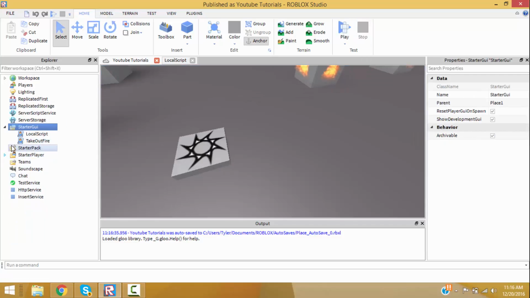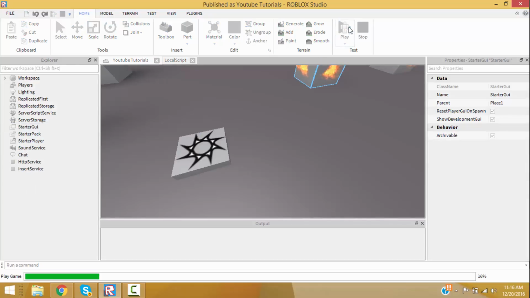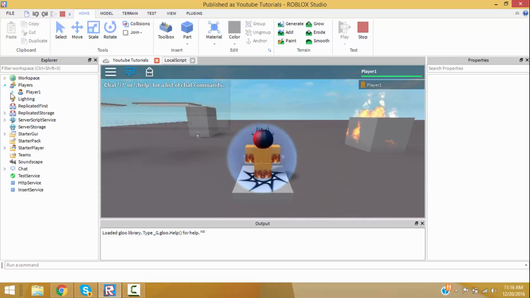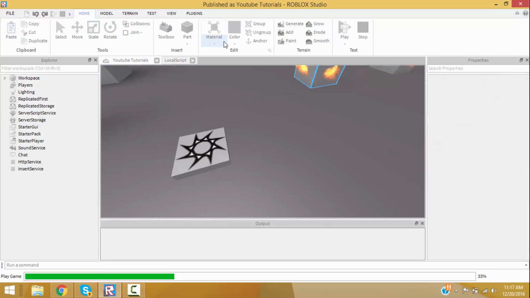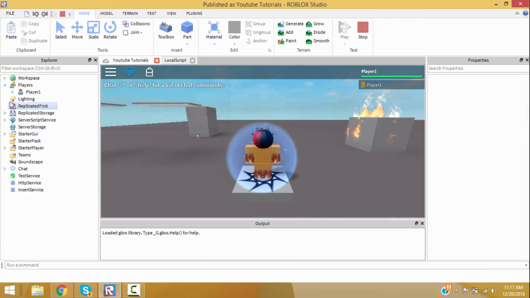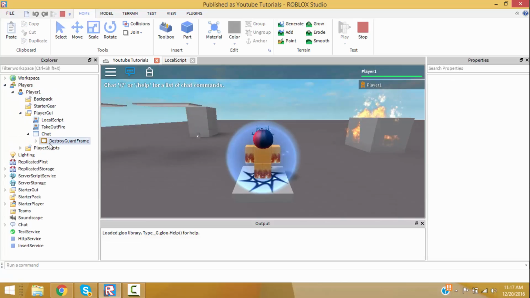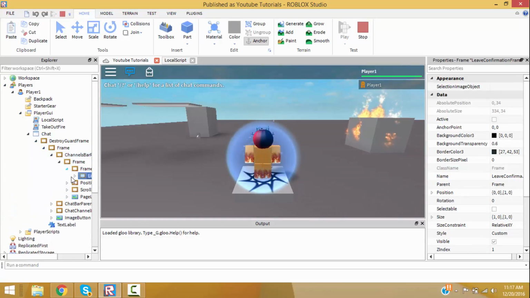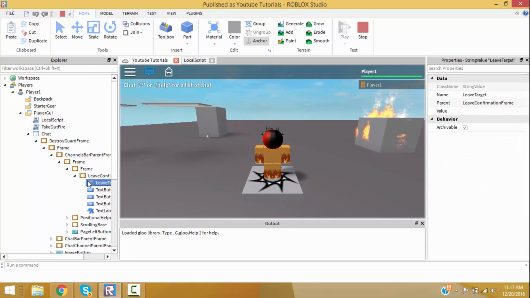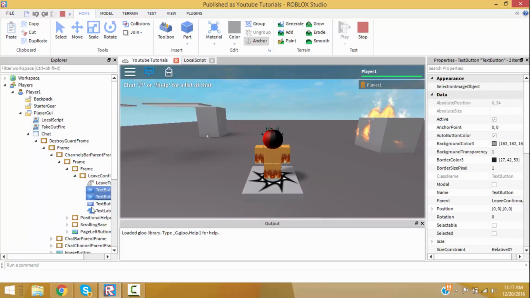Where does that chat GUI come from? Oh, what the heck? Roblox must have made that. That was never there. They must have remade the chat thing. I don't even see any scripts inside of it either. That's weird. Let me check this out.